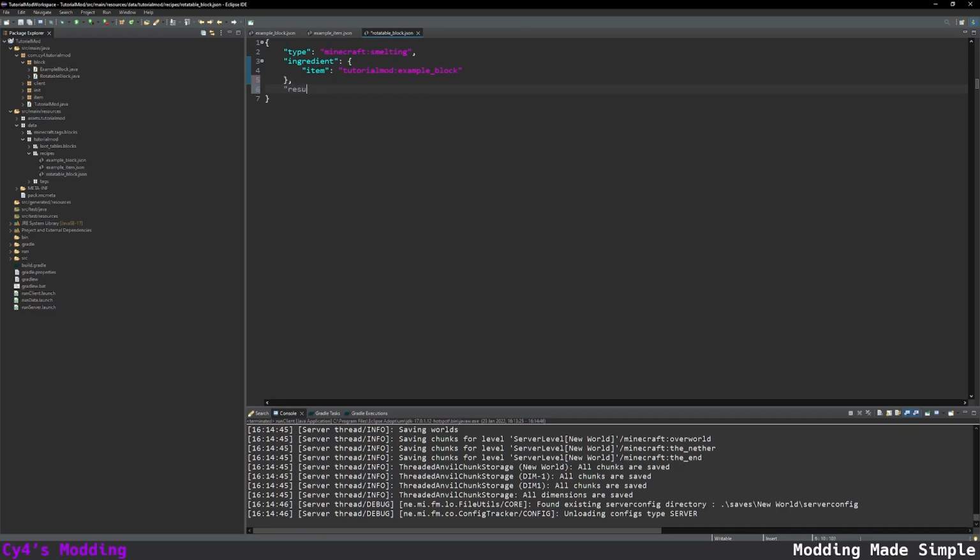Next, we're going to add a result, but this time we don't need a count, so this is just going to be on one line. So let's do tutorial mod rotatable block. But for a furnace, we actually need a couple more things. We need experience, which is the amount of experience given. I'm going to set that to 0.2. And we need the cooking time in ticks, which is how long it's going to take to smelt the item. I'm just going to put 200 ticks. And that is our smelting recipe.